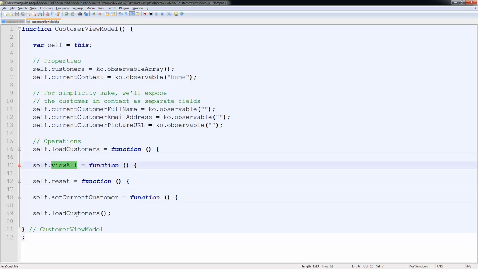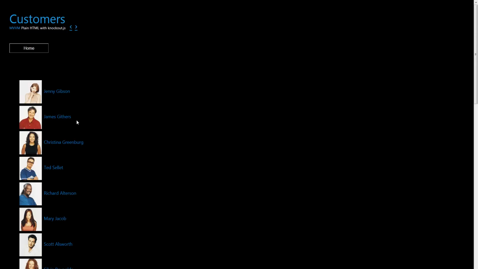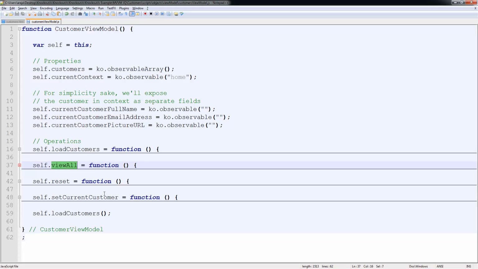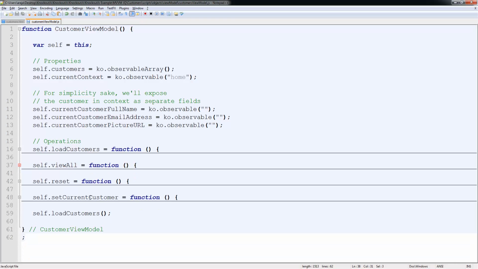Let's look at the ViewAll function. The ViewAll function is what basically makes all the customers show up. So when I click View Customers, what's happening behind the scenes is that button click is tied to the ViewAll method. And let's take a look at that. All we're doing here is changing the current context to all, meaning we want to see all the customers. And I'll show you how that works in a minute. Let me just walk through the rest of these.